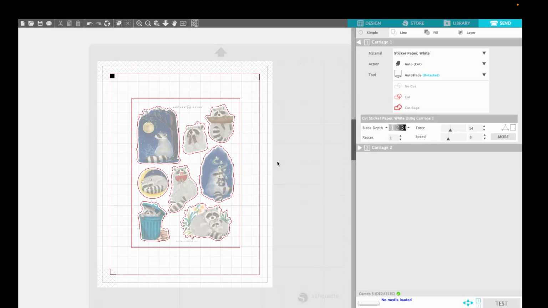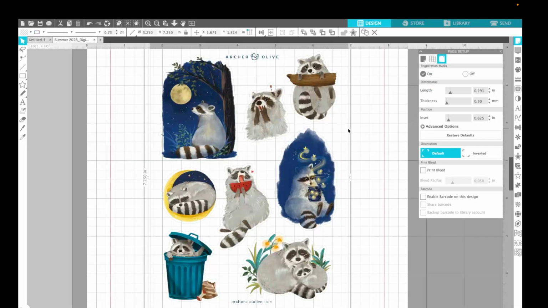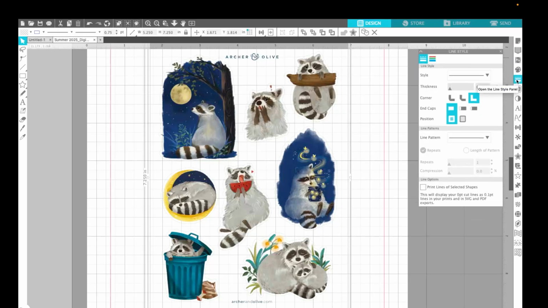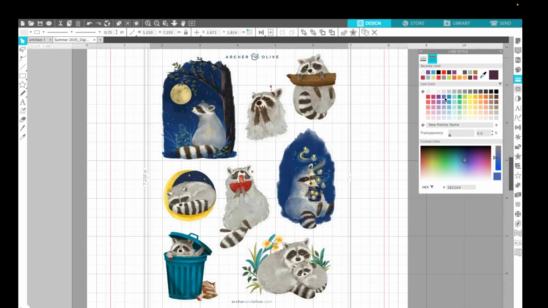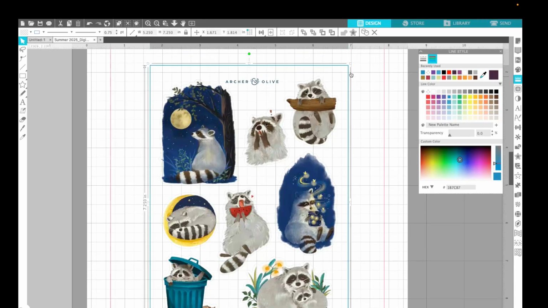If, however, you want it to look more like an actual sticker sheet, an option is to go in and select this outer line. We're going to go to our line style menu and make this line a different color. So I'm just going to pick blue. Okay, so we changed our outer cut line to blue.